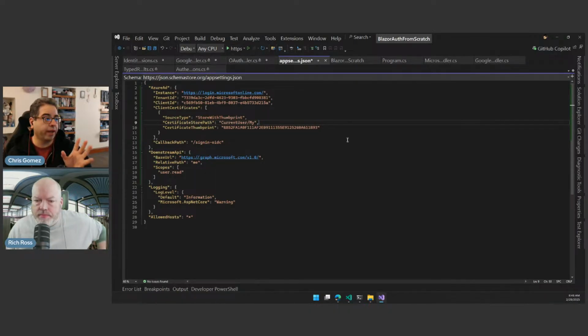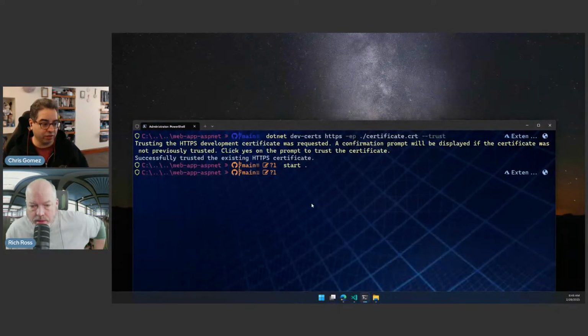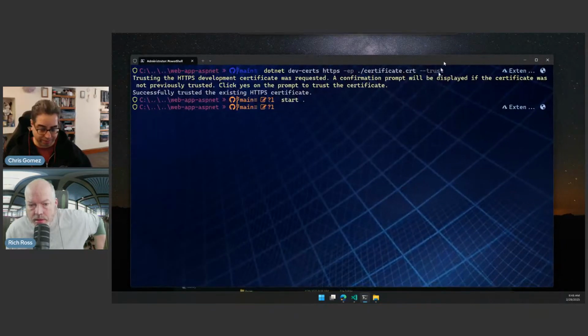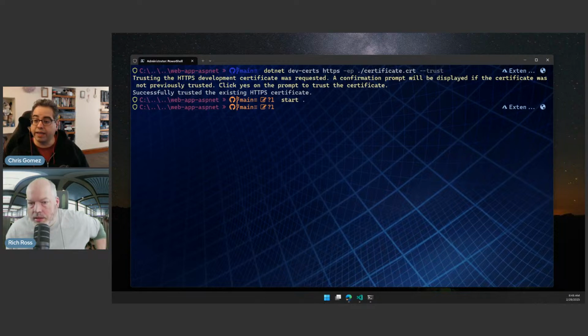Oh, wait, I just put all this stuff into Blazor auth from scratch. Whoops. That wasn't the app. We wanted to use our new web app, the ASP.NET app that we downloaded. I think we eventually want to get it into our own app, but right now everything works there. I just wanted to use their sample for now. So let's hope the sample works.